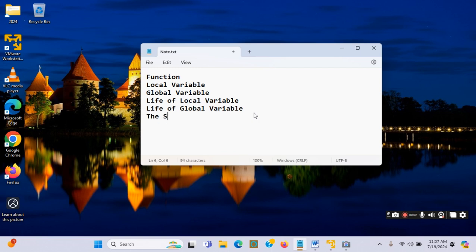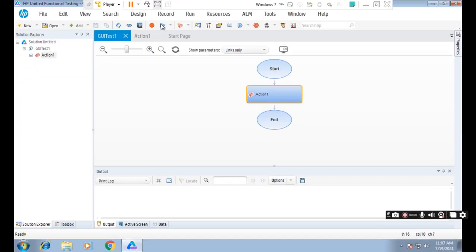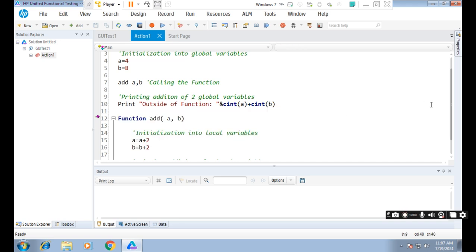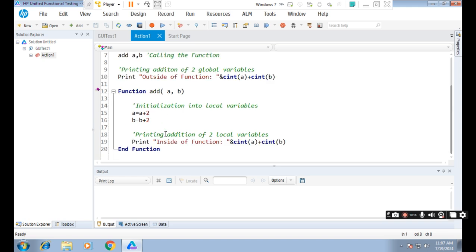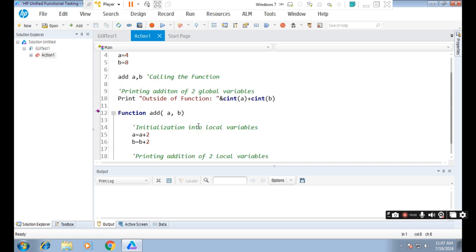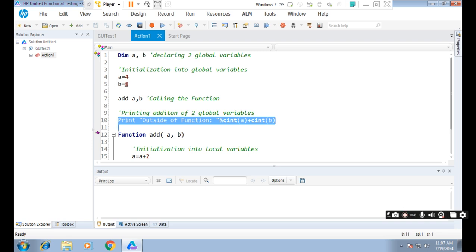Now the script I have. So I have one script there. I declare two global variables and initialize two values into these two global variables. And then I call this function, and whatever code is inside of the function gets executed, and then the script exits out from the function and moves to the next step, which is 8. There is no line of code, and then it moves to 9. There is a print statement, and it moves to 10, and then it prints the addition of two global variables, 8 and 4, which comes to 12. The addition of these two global variables.